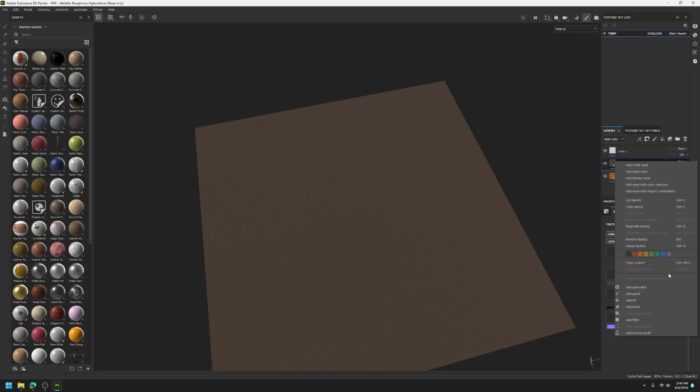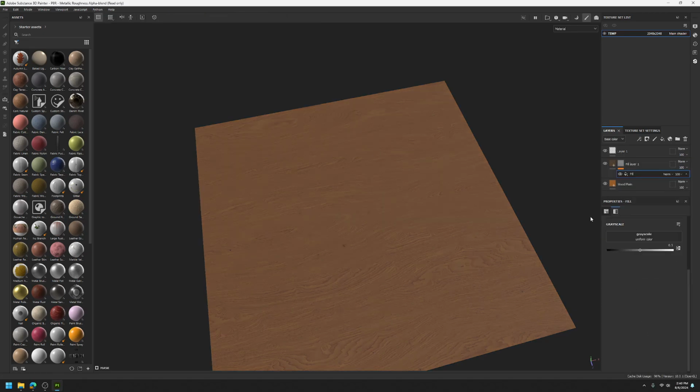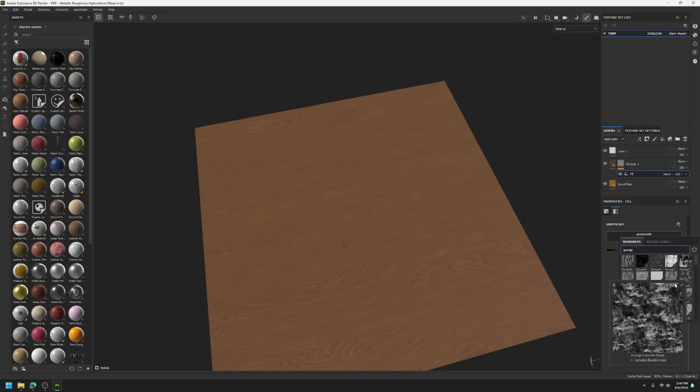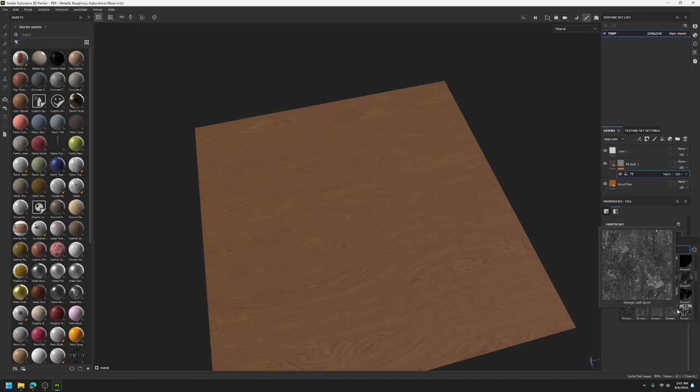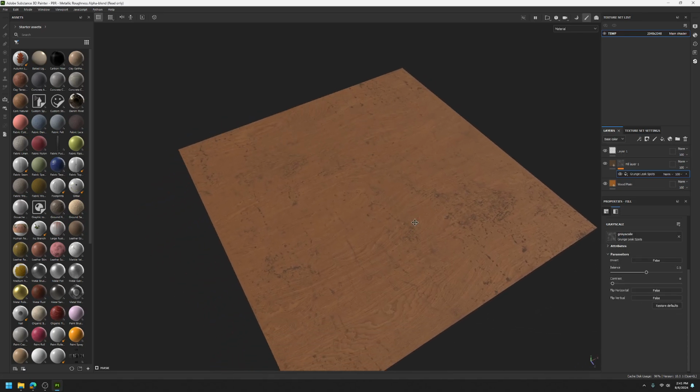Let me add a black mask to this. I'm going to add a fill layer. But that fill layer is going to be, let's find a nice grunge. Pick one that you like. Sometimes a lot of this is just playing around. So for this, just find one that you think looks fun. This one looks kind of fun. And we're starting to get our spots.